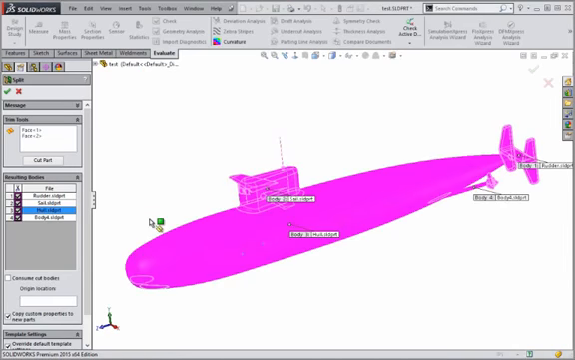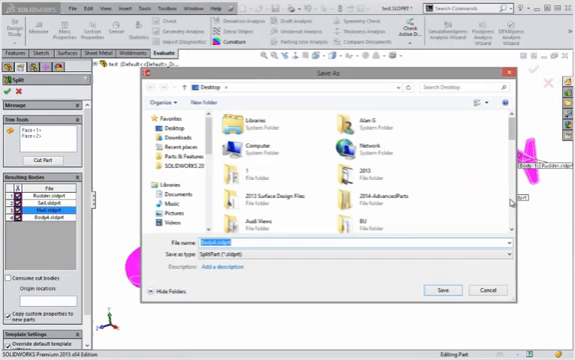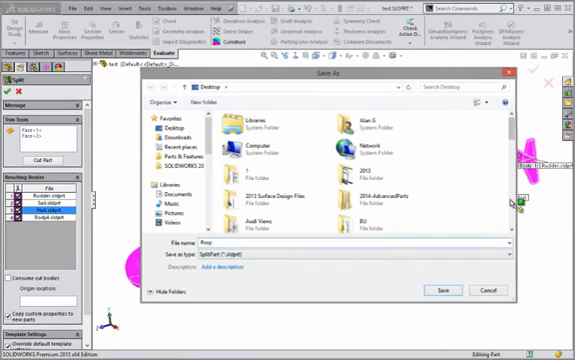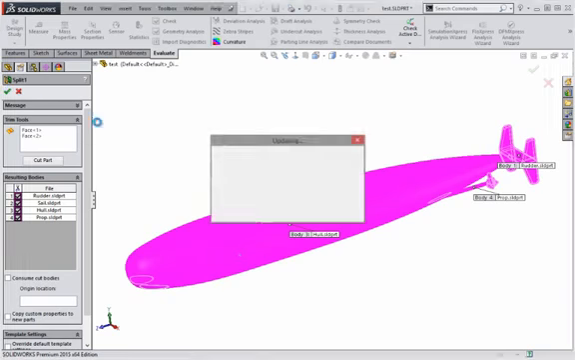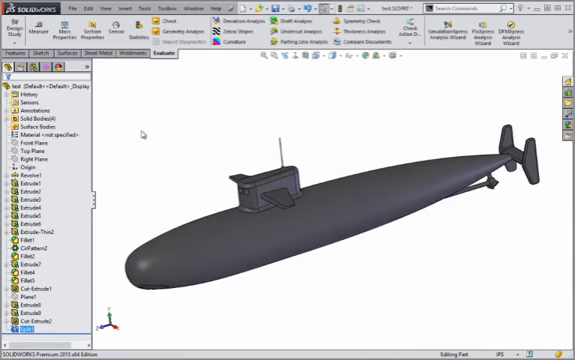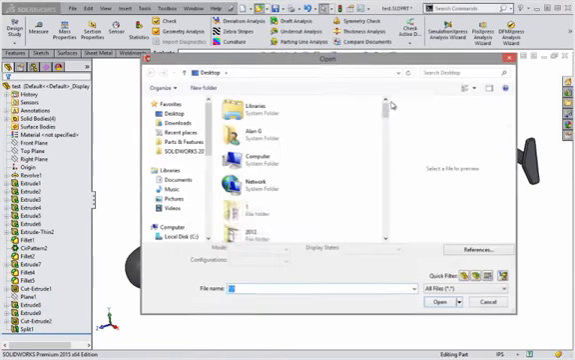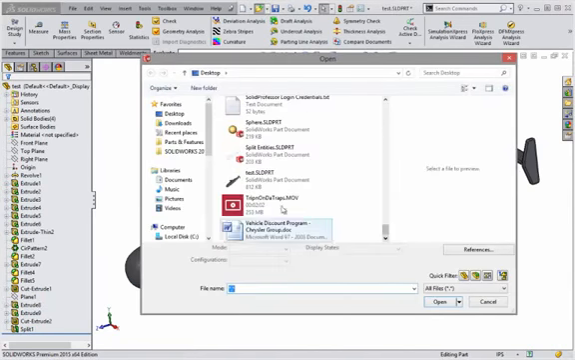Note that you can also click on a body callout to do the same thing. With the bodies saved, I'll click OK to view the result. Note the split is now listed in the Feature Manager. You can also see that the bodies have been saved as individual parts.